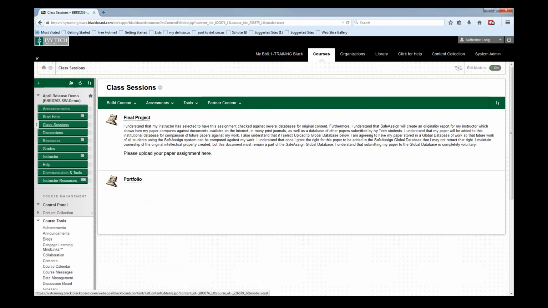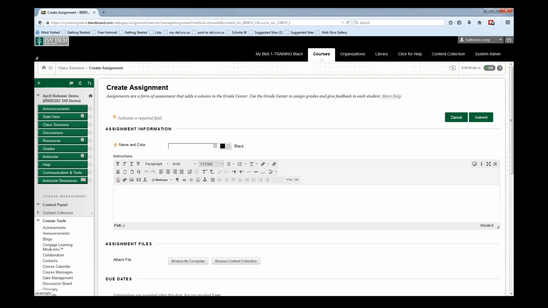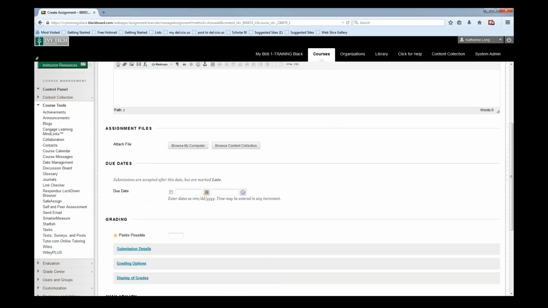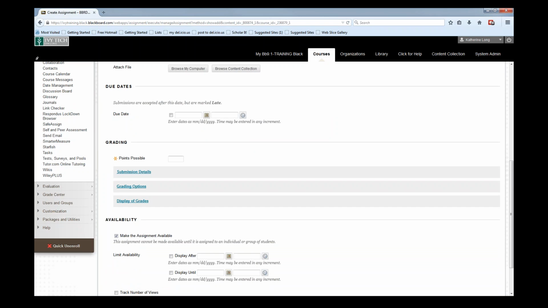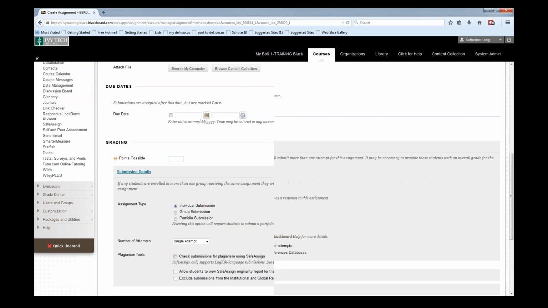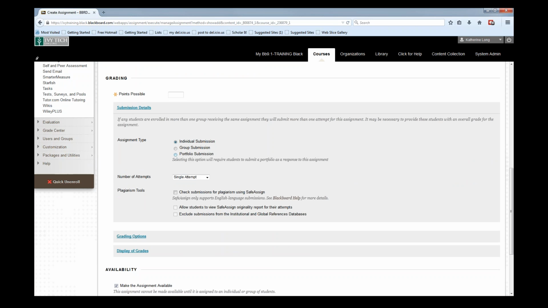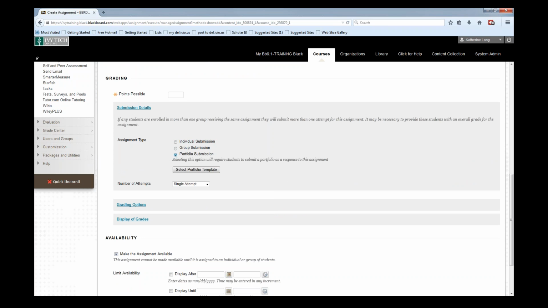Again, we're just going into a content area. We're going to click assessments and assignment. This is exactly what we did for anonymous grading, delegated grading, and SafeAssign. When I click assignment, I enter all my information like I'm required to do. And when I go to submission details, I can now select portfolio submission.